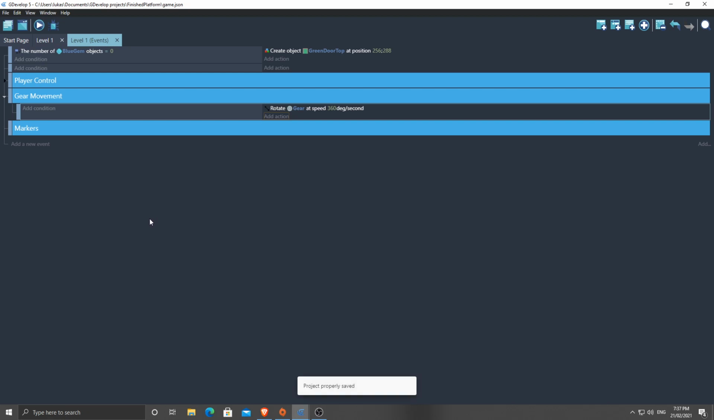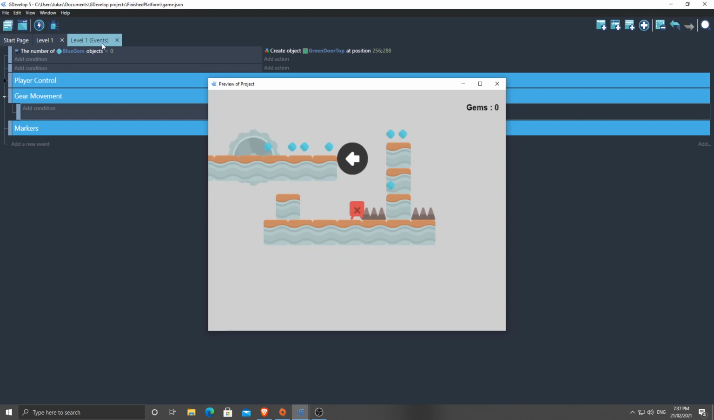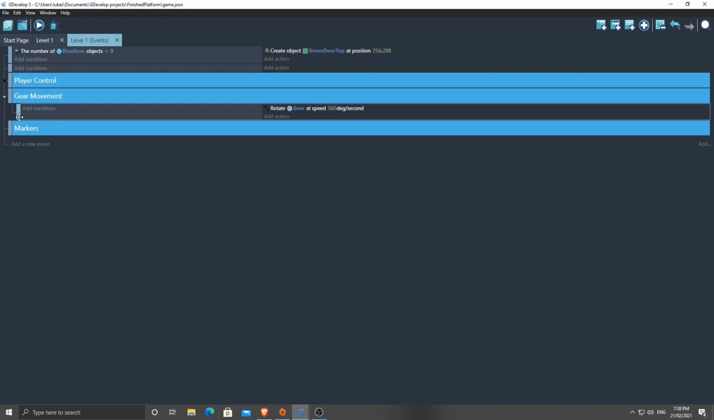Make sure you save every so often as well. GDevelop has kind of an odd thing with saving. Sometimes it doesn't really want to do it. All right, that looks plenty dangerous. It's spinning pretty fast, so it looks good. All right, so that part's working.